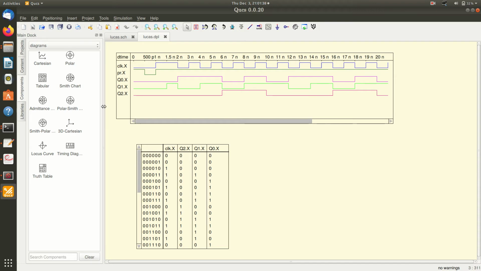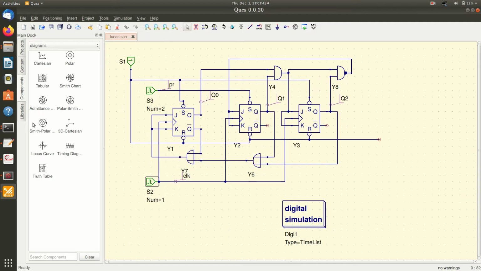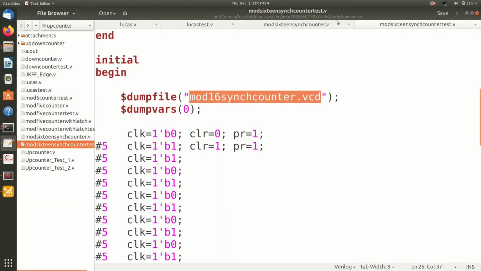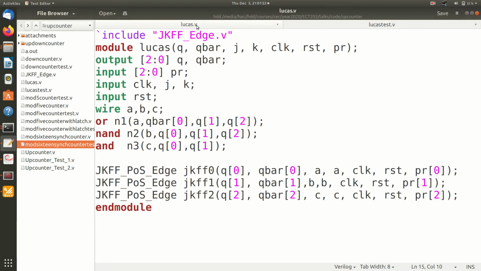Now we have verified the operation of the 3-bit Lucas counter in Qucs. Now we have to see this operation in Verilog. Now I will show you the code corresponding to that. Now this is a Lucas counter.